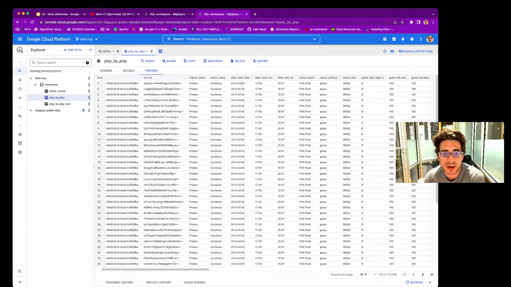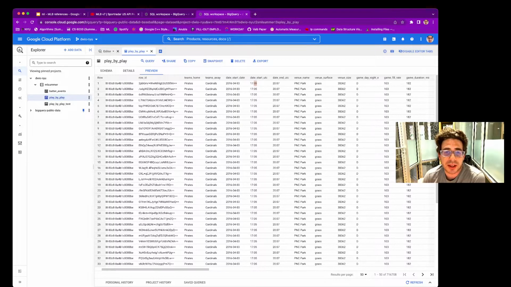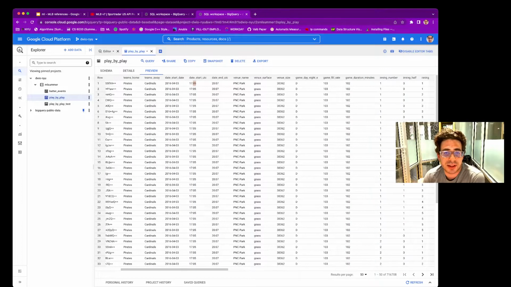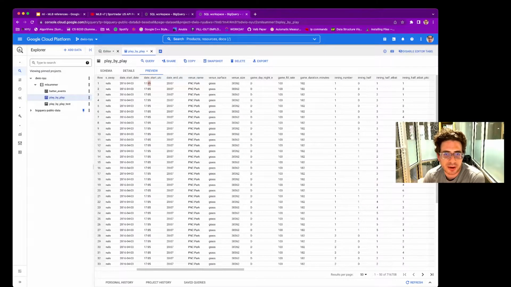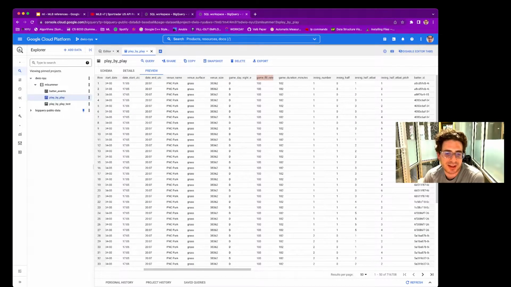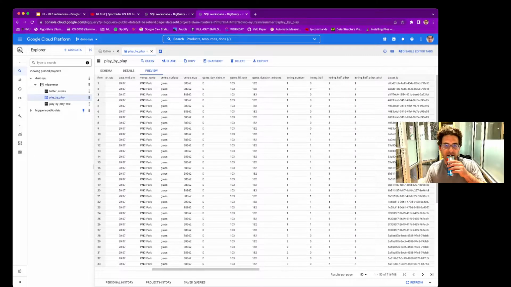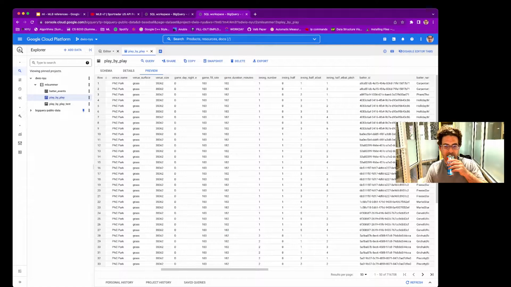Started at 12:05. PNC Park, grass, venue size. You see the game day or night, the enum for that, and it's day. We have the game fill rate. So as expected, they actually sold more seats than they had capacity for. That's not uncommon in baseball reporting. You have your duration, then you have your inning number, your half. And so again, 0 is top, 1 is bottom.